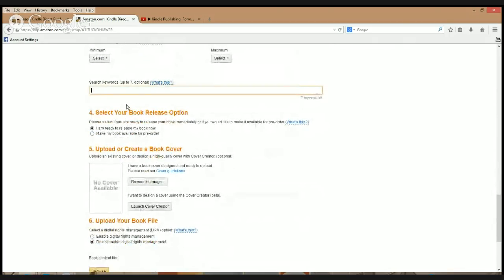Next, you could select to release your book right then and there, or you can make your book available for pre-order. This is actually a new functionality that I've never used, but I'm sure that you're probably ready to release it right now. Next, you browse for your image, you put up your cover, or you could create a cover for free with the free Amazon software. It's called the Cover Creator. It is in beta stage. I've used it before. It's not that awesome, but honestly, just go to Fiverr.com. You can find someone for $2.50 to $5 for a cover, and they do a real nice job.